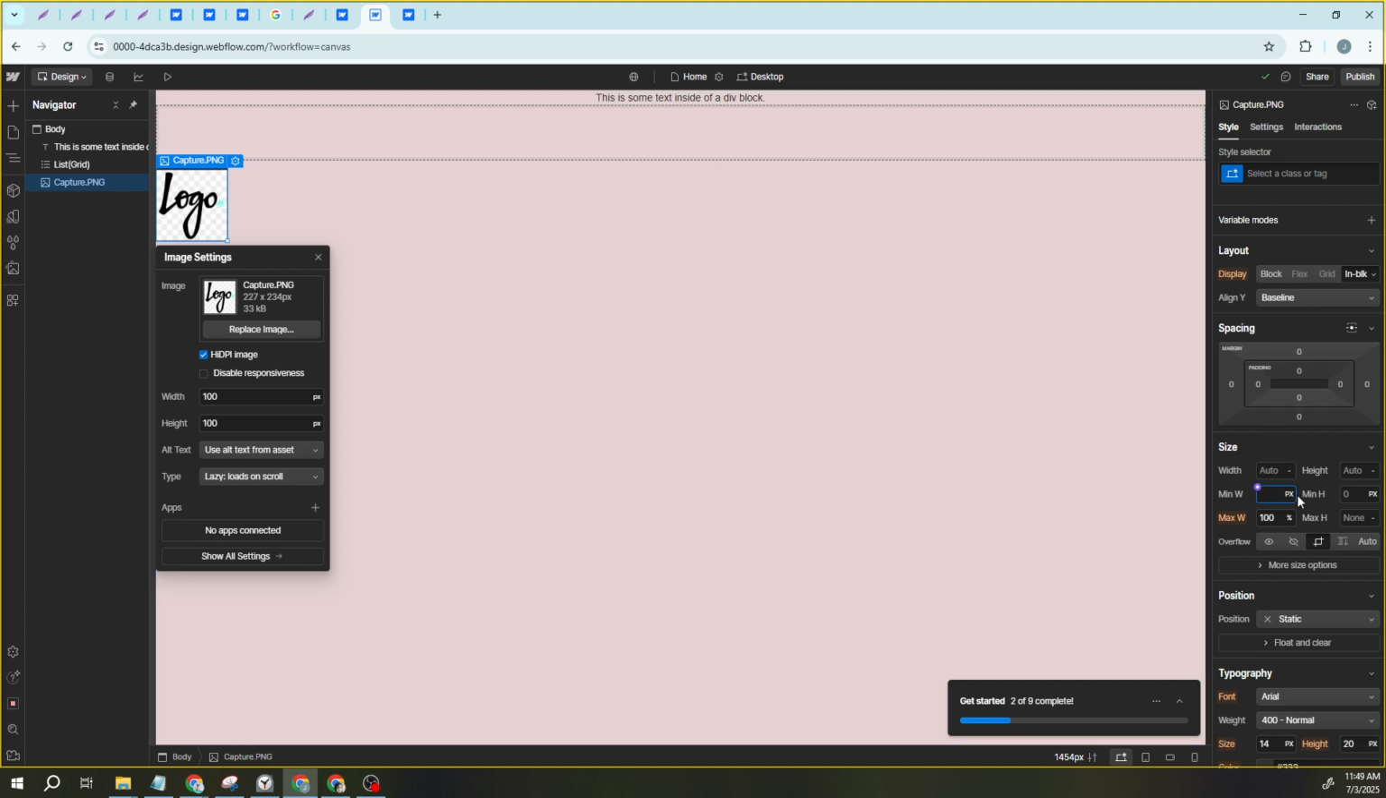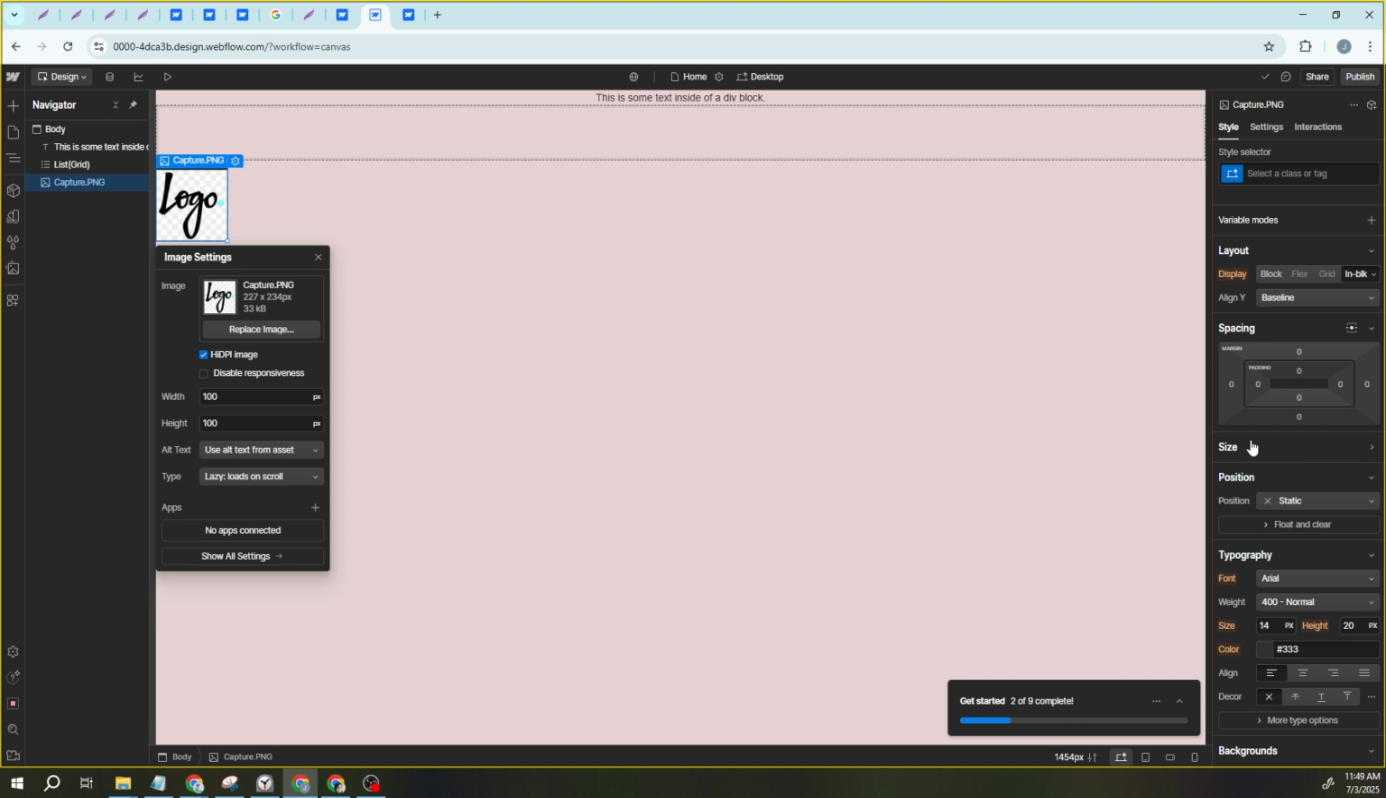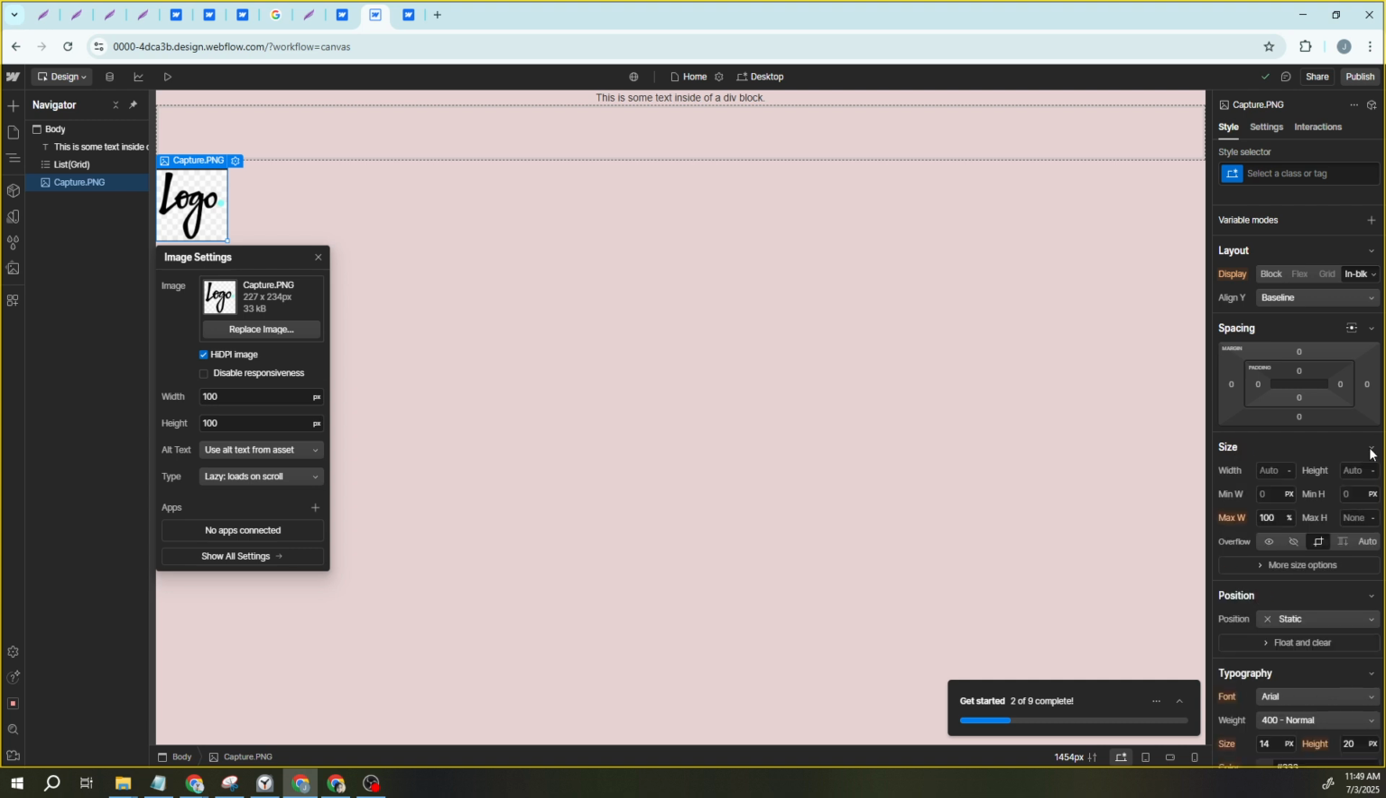With your image selected, glance over to the right side of the screen where you'll find the Style panel. It's packed with options for adjusting various design elements, but for now, we are interested in the Size section. This is where the magic happens. Here, you can adjust the width and height values of the image quite easily.